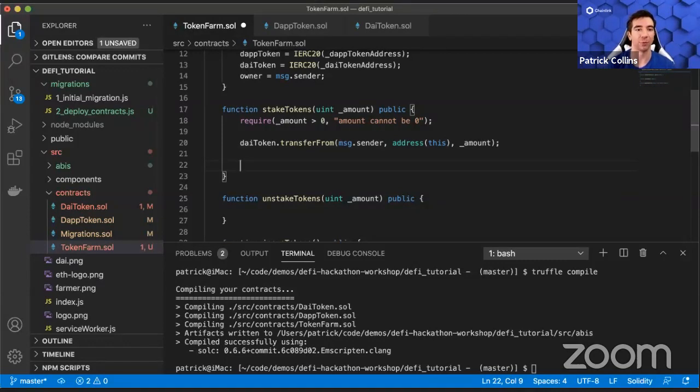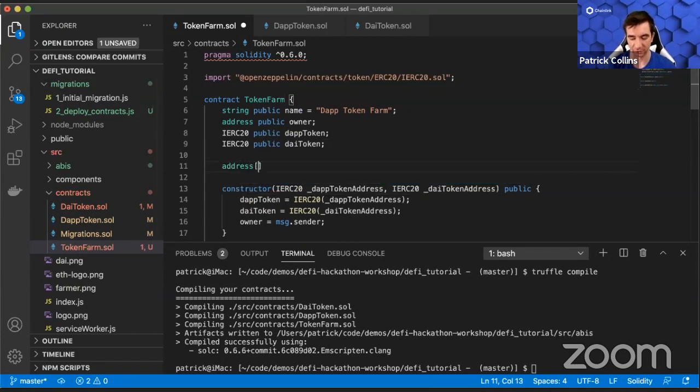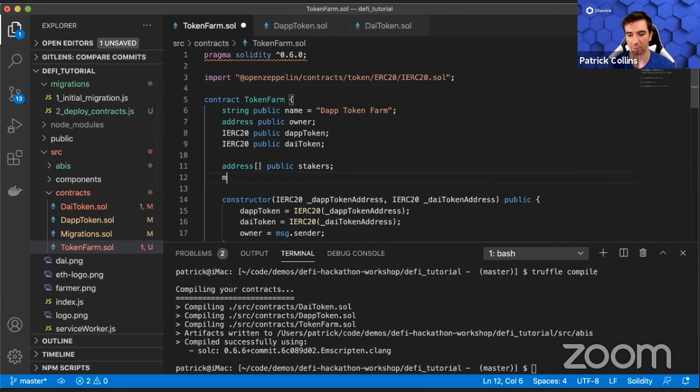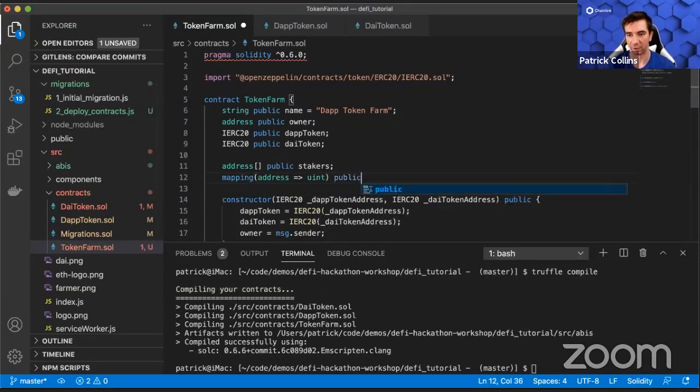Now we need to keep track of how much they've sent in so that we can issue them rewards accordingly, and when they unstake, we know how much they unstake. To do that, we're going to have to do a couple things. We want to have a list of stakers, and then we want to have a mapping of those stakers' addresses to a uint of their staking balance.